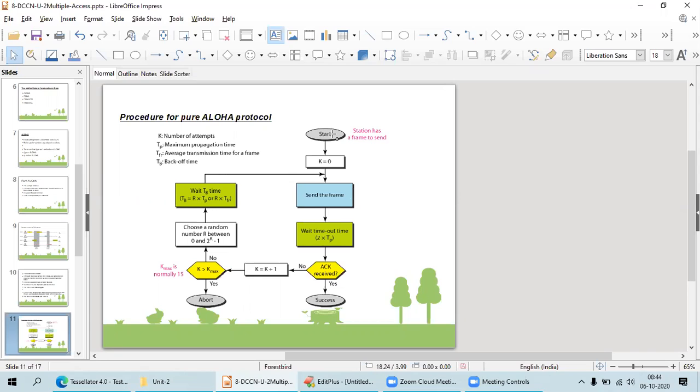I have to increase my number of attempts. After the timeout period, I automatically have to resend that particular frame. First of all, I will increase my k value. K is nothing but my number of attempts at sending that particular frame. The first time my k value is 0. Now my k value is k plus 1, so my k value is 1.